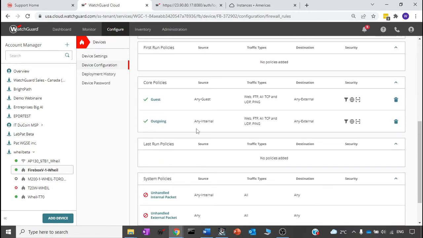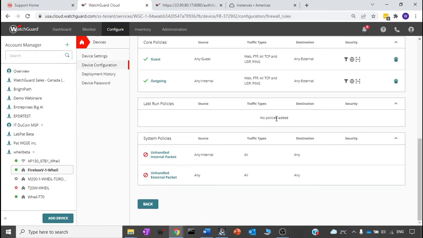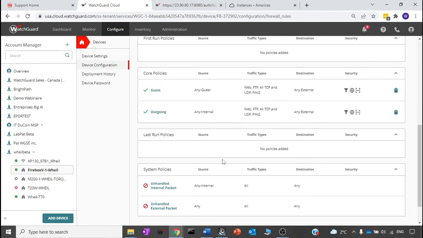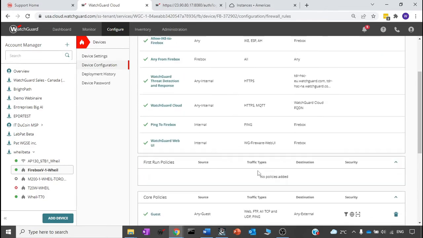And here, by default, you have 2 policies, the guest. So we have any guest that can use the web, FTP, all TCP and UDP, and ping from any guest to any external that's available. And if I hover over it, I can see that the content filtering is enabled, geolocation is enabled, as well as the content scanning. I can delete that if I want to. And you also have an outgoing, which is from any internal using these protocols to any external that is enabled, right? And there are some others here that are related to unhandled internal packets from any internal to any destination.